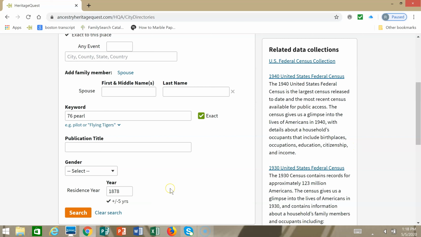So I'm searching for 76 Pearl, which is where the Pearl Street Grill is now. And you don't want to put in the street avenue. You just want to put in the street number and the street name and make that exact. And then you want to put the year range that you're interested in. So I put 1878 plus or minus 5 years. And then you click search.